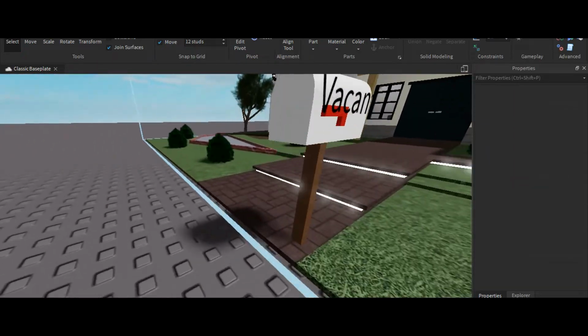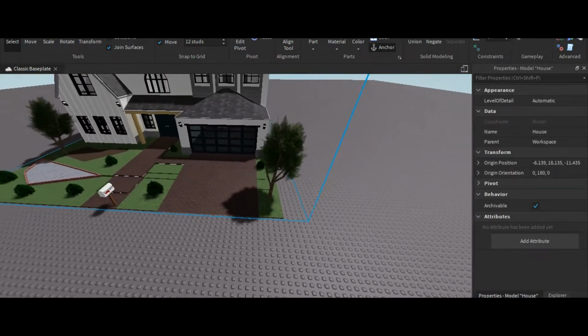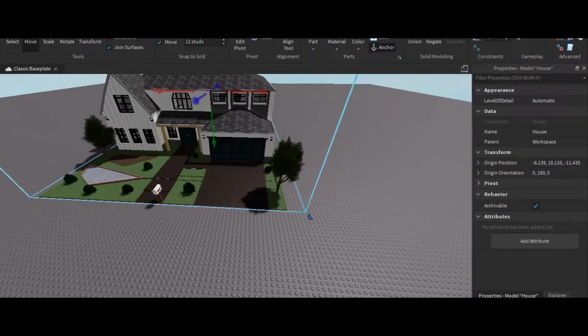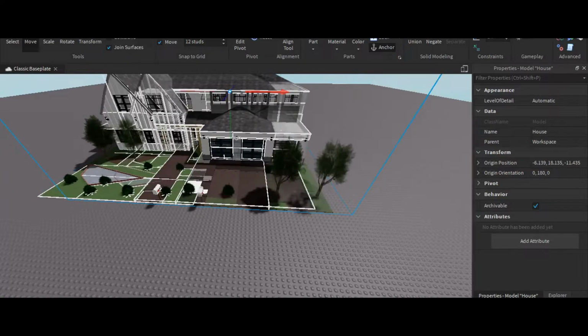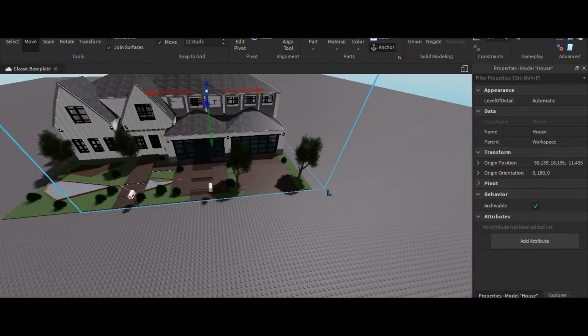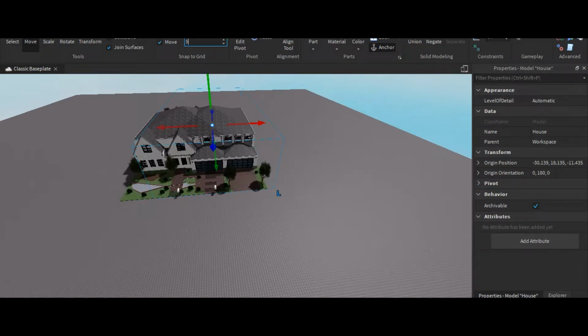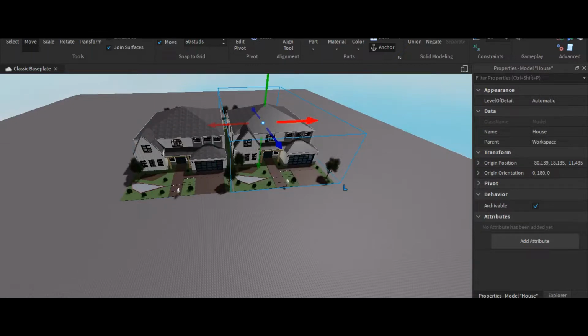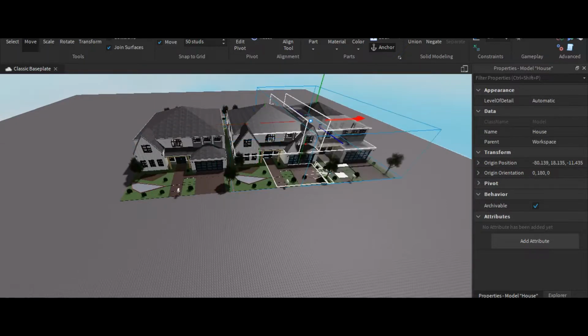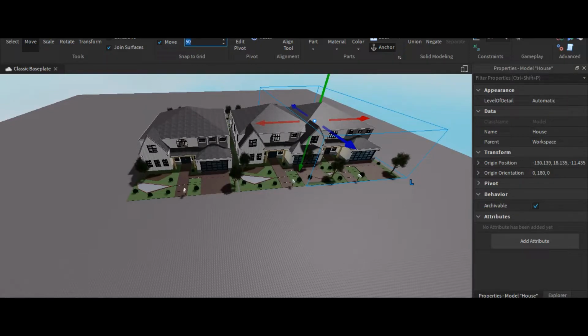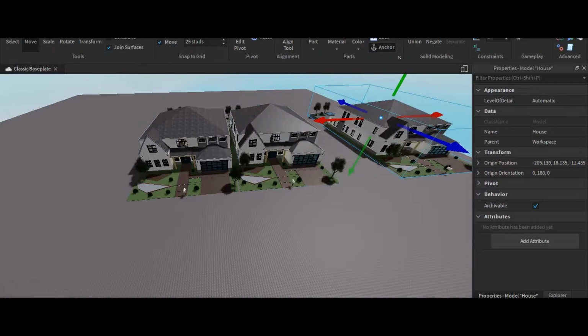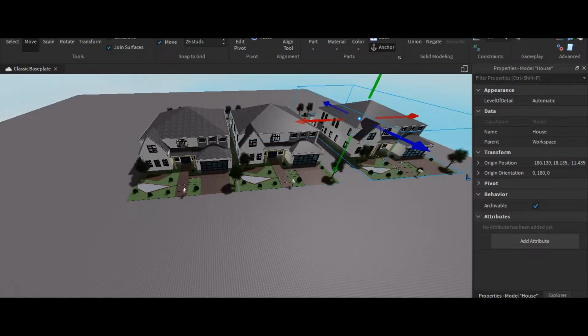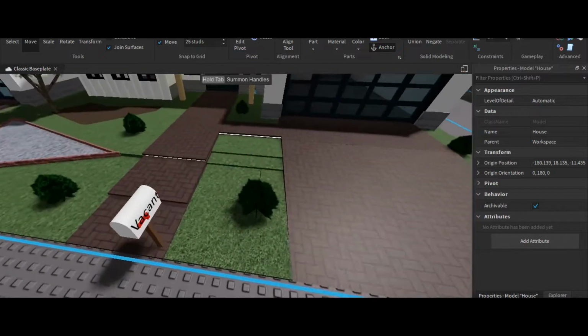Now we're gonna duplicate this house and just move it. Oh, there's gonna be some lag. I'll just make the movement grid 50. Okay, that will work. And let's do another 25. Let's bring it back. Okay, good. So now we have our 3 houses with the mailboxes that say vacant.